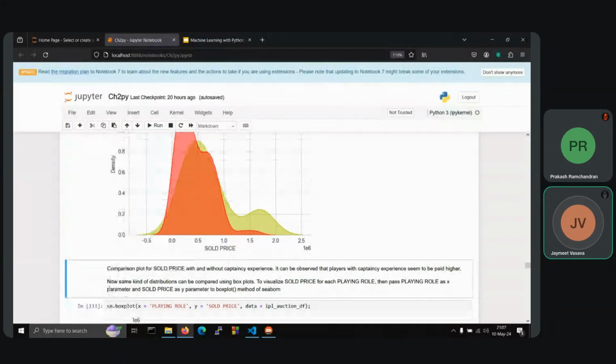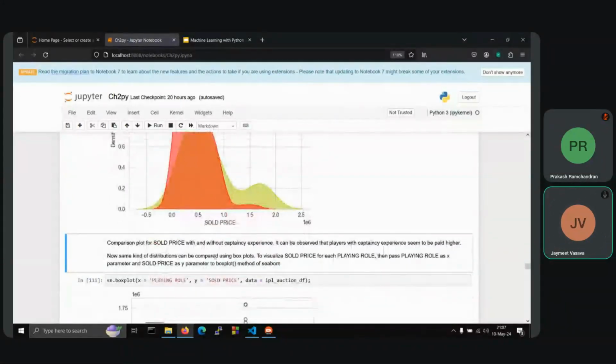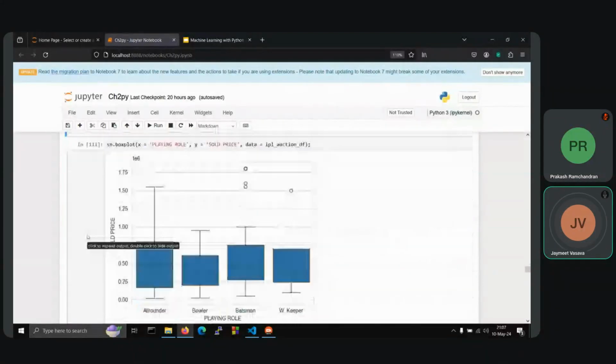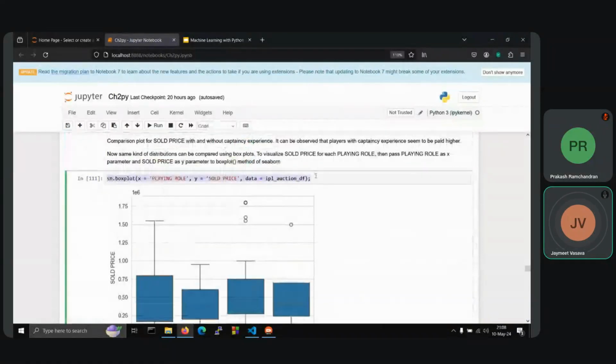Now some of the same kind of distributions can be compared using box plots to visualize sold price for each playing role, by passing playing role as the x parameter and sold price as the y parameter on the box plot method of seaborn. So you can see the relationship between playing roles and sold price, the minimum and maximum values, as well as the outliers. And this is the command which does that, by the way.